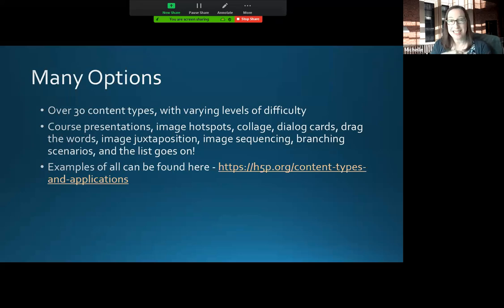There are course presentations that can be easily created, image hotspots, collages, dialogue cards, drag and drop. There's over 30, and so more than what I can go over today. And I probably, to be honest with you, have only used 20. And there's some easy ones that I just always fall back on.